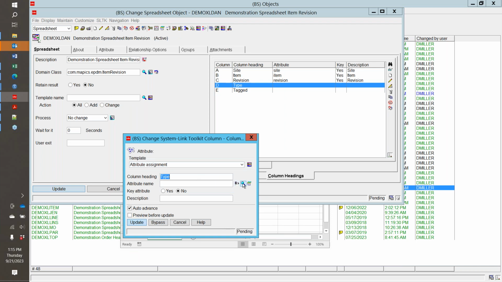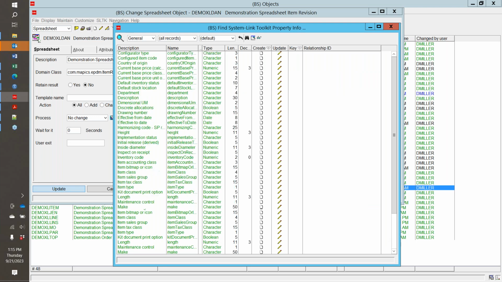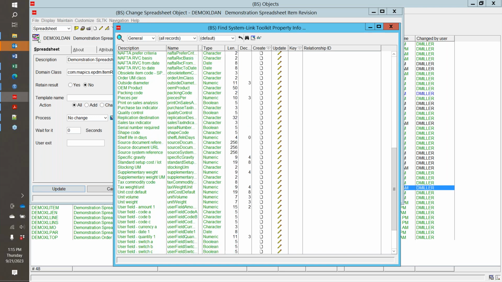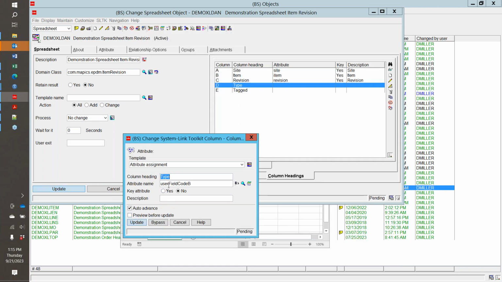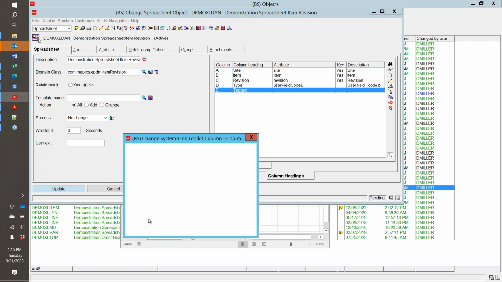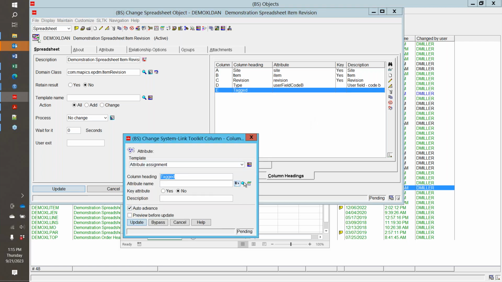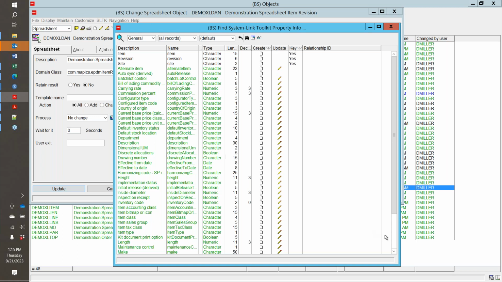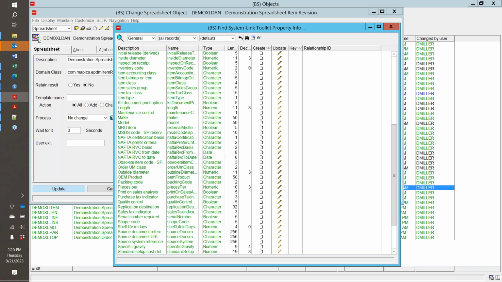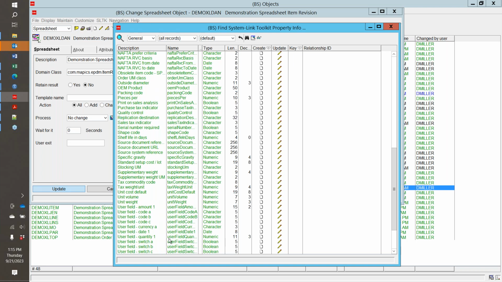And then the type is going to be user field, user code B. Look at that attribute name, user field code B. And System-Link is very particular about not only format, but also case. So the upper and lower case has to match exactly. That's why I always tell people, always look up your value. Don't try to key it in, because you'll get it wrong and then it's going to reject your whole transaction.